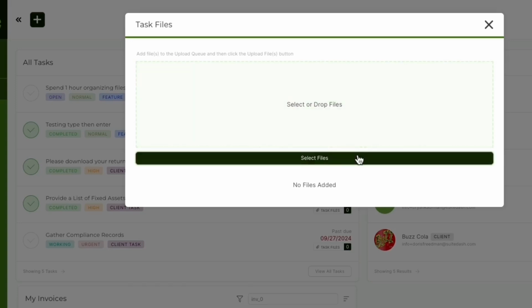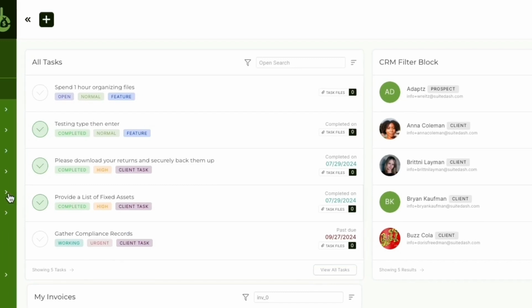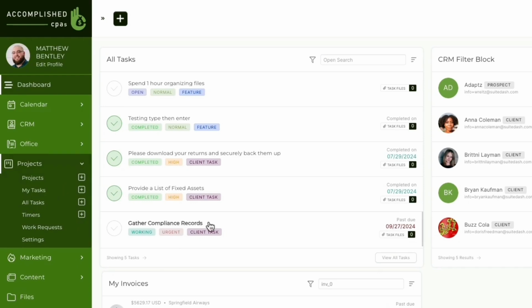I could drop them right here. Any files that were attached to the task would be visible and present here for me to download or preview. And then I could always just mark this task as complete. If I'm just trying to get to it quickly, I could just mark it, confirm, and now it's complete. Or I can just cancel, as I'm doing here. So this block is configured to only show 5 tasks, as you see here, but I could click here to view all tasks. It would take me directly into the project management toolkit and to the All Tasks menu, same as if I was to click right here.